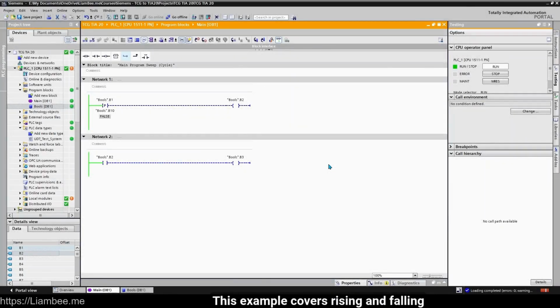This example covers rising and falling edges, which is really important to understand exactly what's going on inside the PLC, because when you're monitoring, it's really unlikely that you'll actually catch the event happen because it's only active for one scan of the PLC.